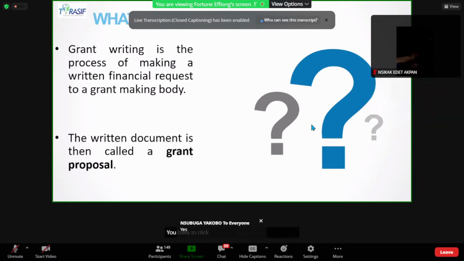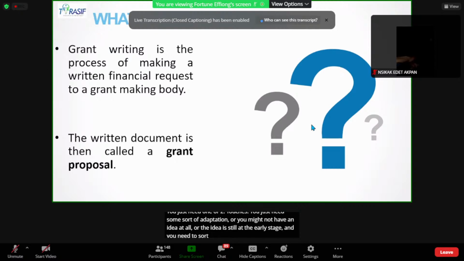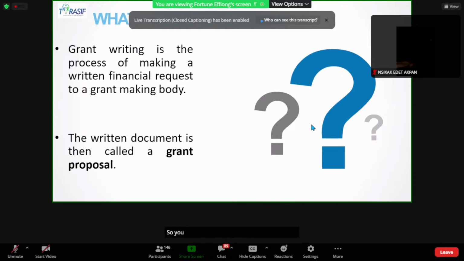Deadline, you have to consider the deadline. You might have the idea already, and then you just need one or two touches, some sort of adaptation, or you might not have an idea at all, or the idea is still at an early stage and you need to develop it. So you have to consider the deadline. If it is not feasible for you, then you might have to reconsider.